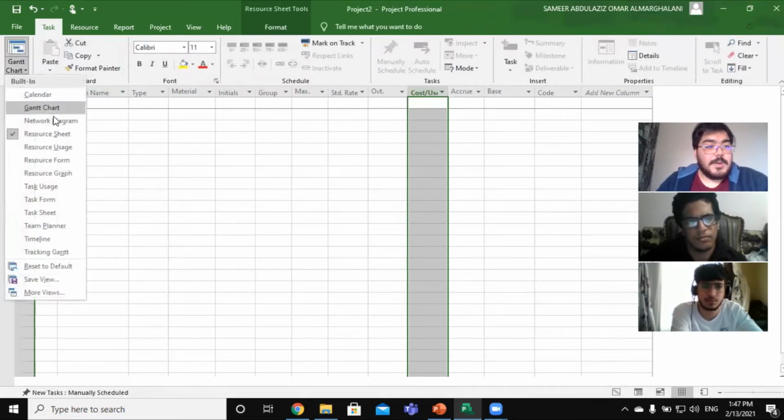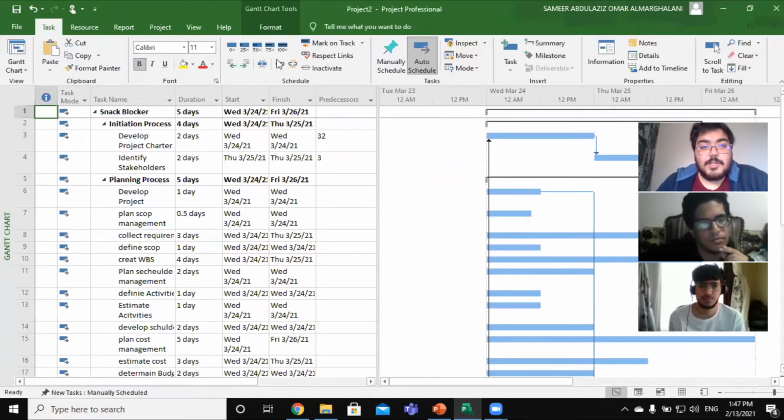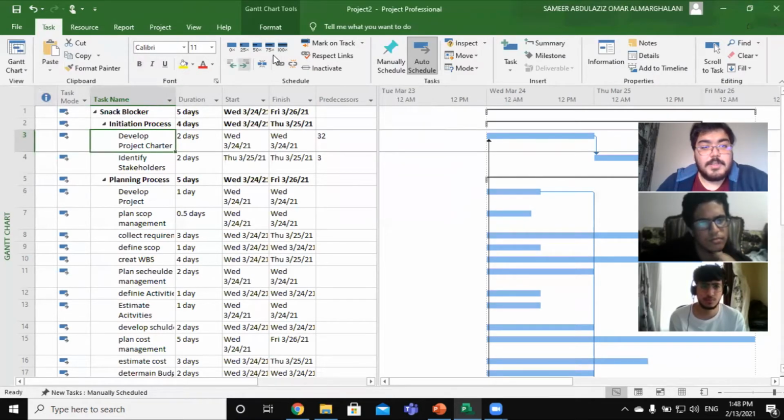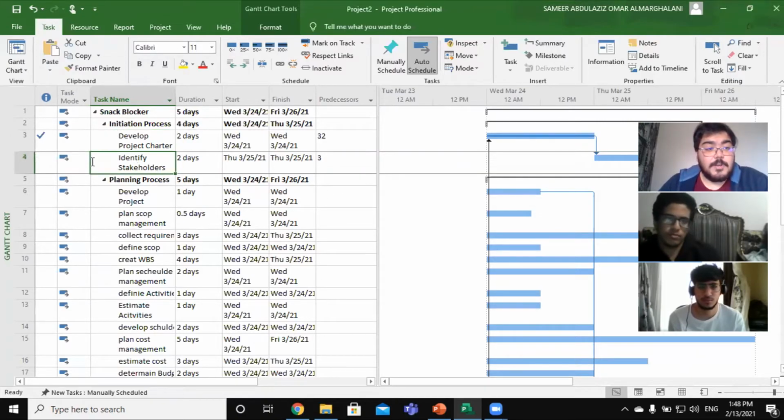Let's go back to the agenda chart. And what else do we have? Yes, the baseline. Okay, for the baseline, that means how much did you finish from your project? For example, we finished the develop project charter. So we will go to this option and click first on it and go to this option and click 100%. That means you already finished this task. And we finished identify stakeholders, so we will give it 100%.